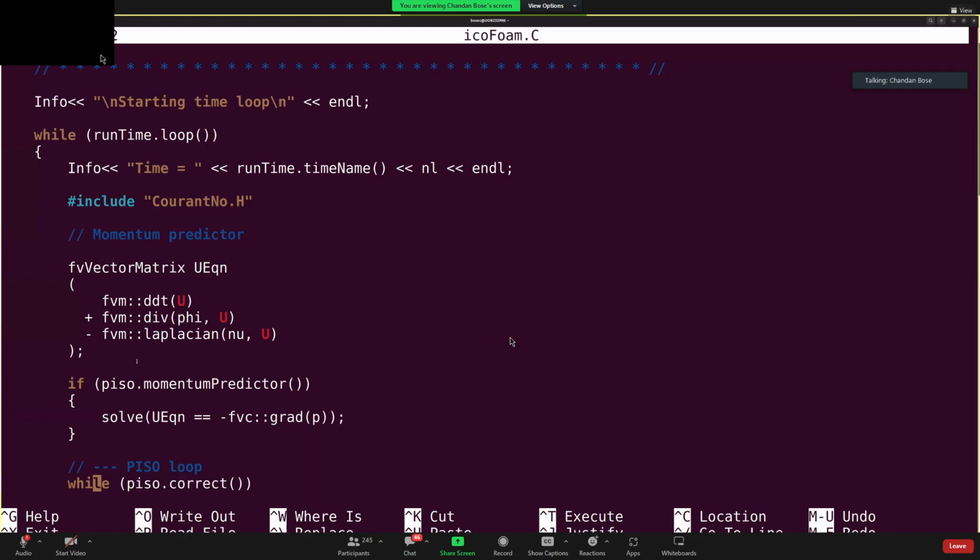And then we have a momentum predictor and predictor-corrector loops for the PISO. And then we solve the U equation, and the right-hand side is grad P. So this is nothing but the incompressible Navier-Stokes equation written in a high-level programming language, right? Then the PISO loop continues, and we calculate these terms, which come from the derivations of the PISO algorithm.